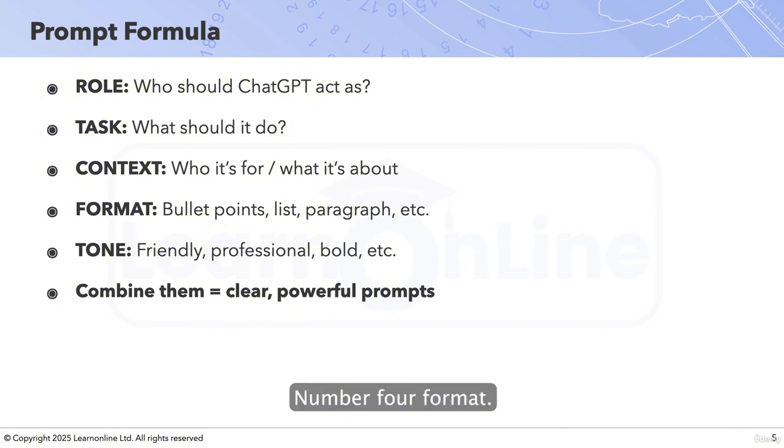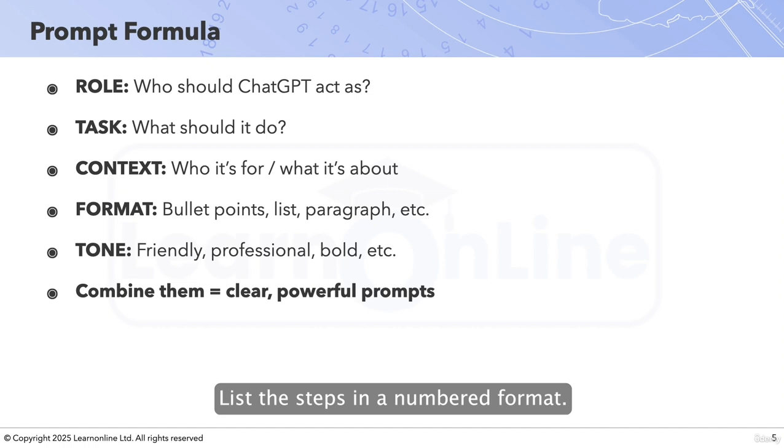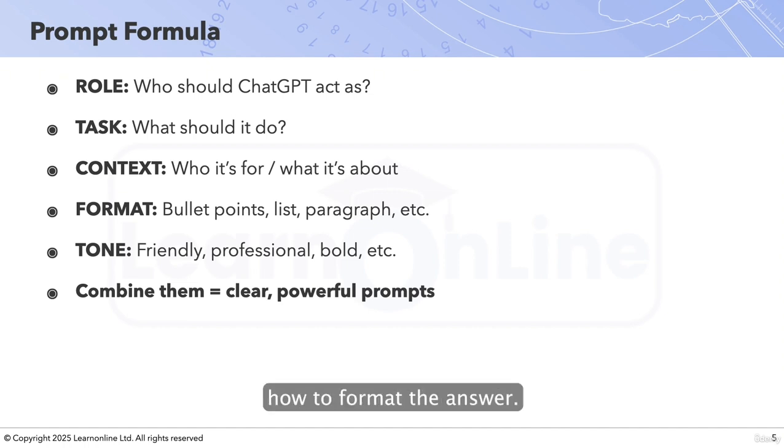Number 4. Format. How should the answer be delivered? This is often missed, and it's a game changer. Do you want bullet points? A short paragraph? A headline with a subline? A table? A numbered list? A script or outline? Example. Give the result as a checklist with emojis. Write 3 headlines, each with a subheadline. List the steps in a numbered format. ChatGPT will adapt instantly if you just tell it how to format the answer.